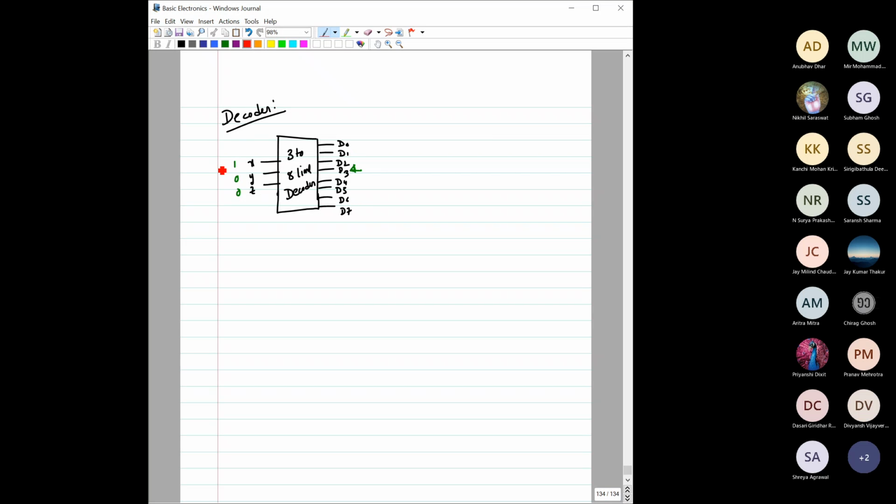Similarly, if you give 1, 1, 1, that will make this D7 to be 1, and the remaining bits would be equal to 0. Similarly, if you give 0, 0, 1, that will make this D1 equal to 1. So it is pretty simple.